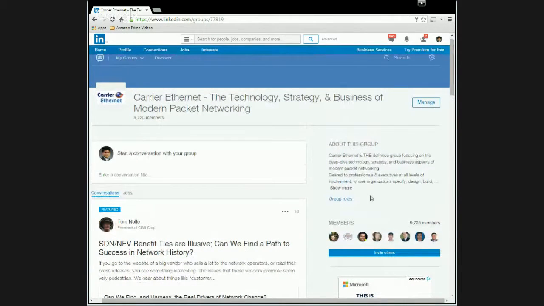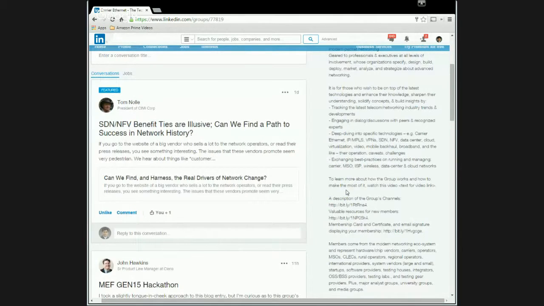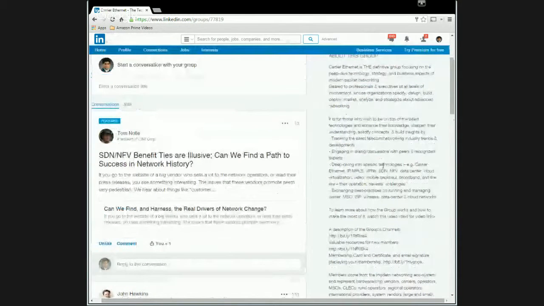One is information about the group, which is basically a description of the group, what we are all about, what kind of membership we have, the demographics and so forth. So in a nutshell, as you know, we are the definitive group that focuses on deep dive technology, strategy, and business aspects of packet networking as they relate to Carry Ethernet and allied technologies. And we serve a very wide spectrum of professionals ranging from executives to all levels of involvement, right down to the operations, architects, engineers, product management, product marketing, and people who are actually deploying things in the field, either on the system side or on the operator side.